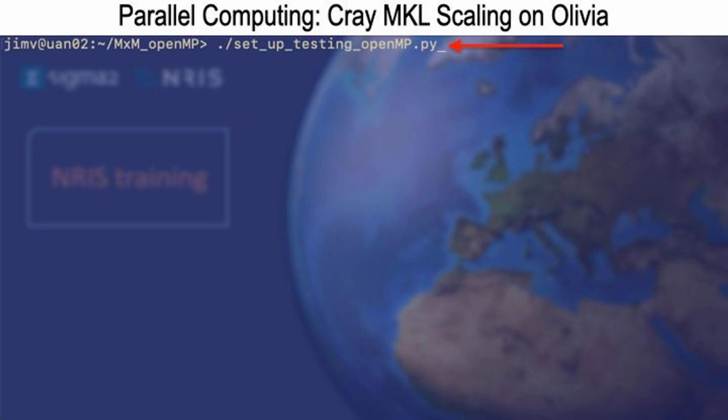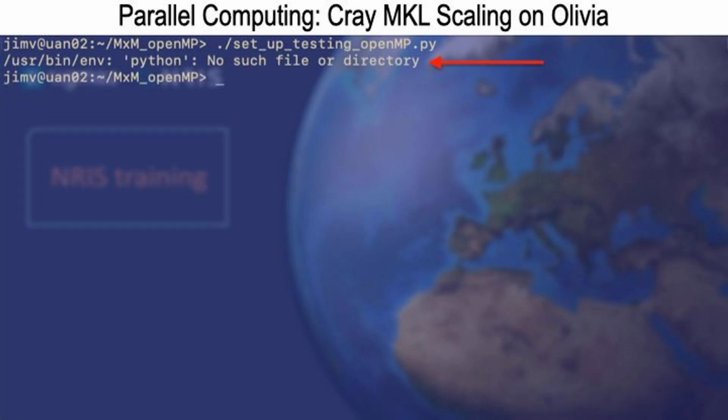I will start the scaling analysis by executing the Python script. However, the execution fails, and the terminal displays the message, "No such file or directory." This happens because a Python module is missing from my environment.